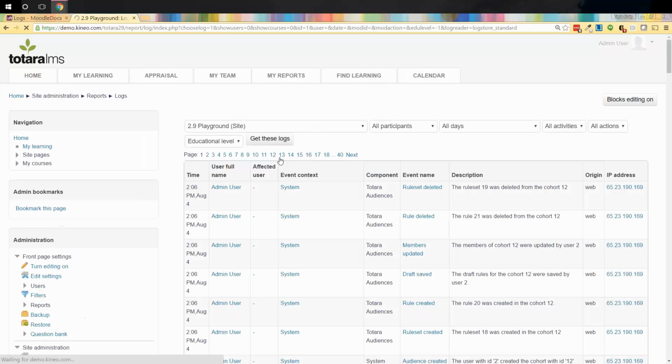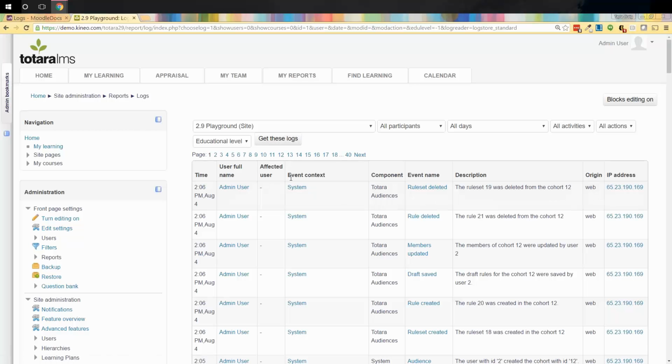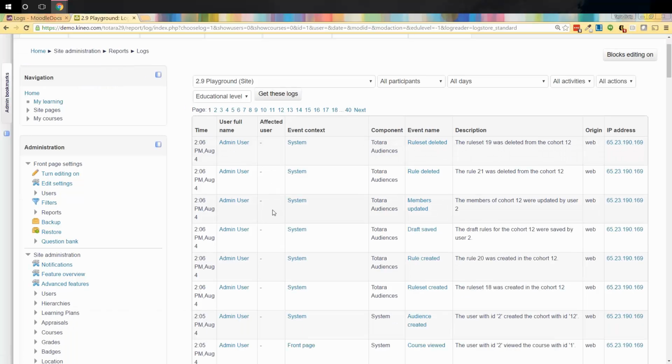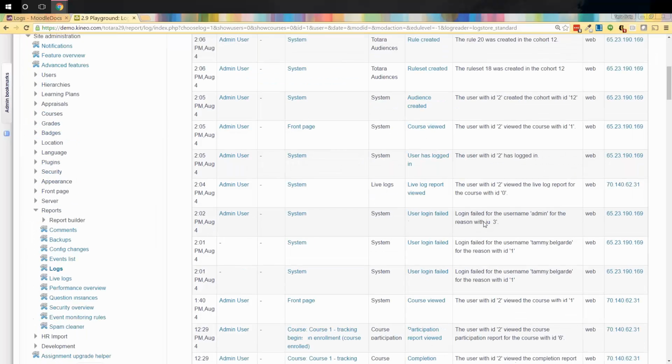So let's go ahead and get these logs. So we're going to go ahead and pull this. So what this is doing is this is showing me everything that is happening on a per person basis. So we have our admin user, which is what we log into this site with. And you'll see here that at the system context, we were playing around with Totara audiences. We apparently deleted a rule set. It's going to tell me which one it was deleted from. Cohort 12. So cohort 12 means audience 12. So you'll be able to kind of get back in there and find what it is that was done and kind of who did it.